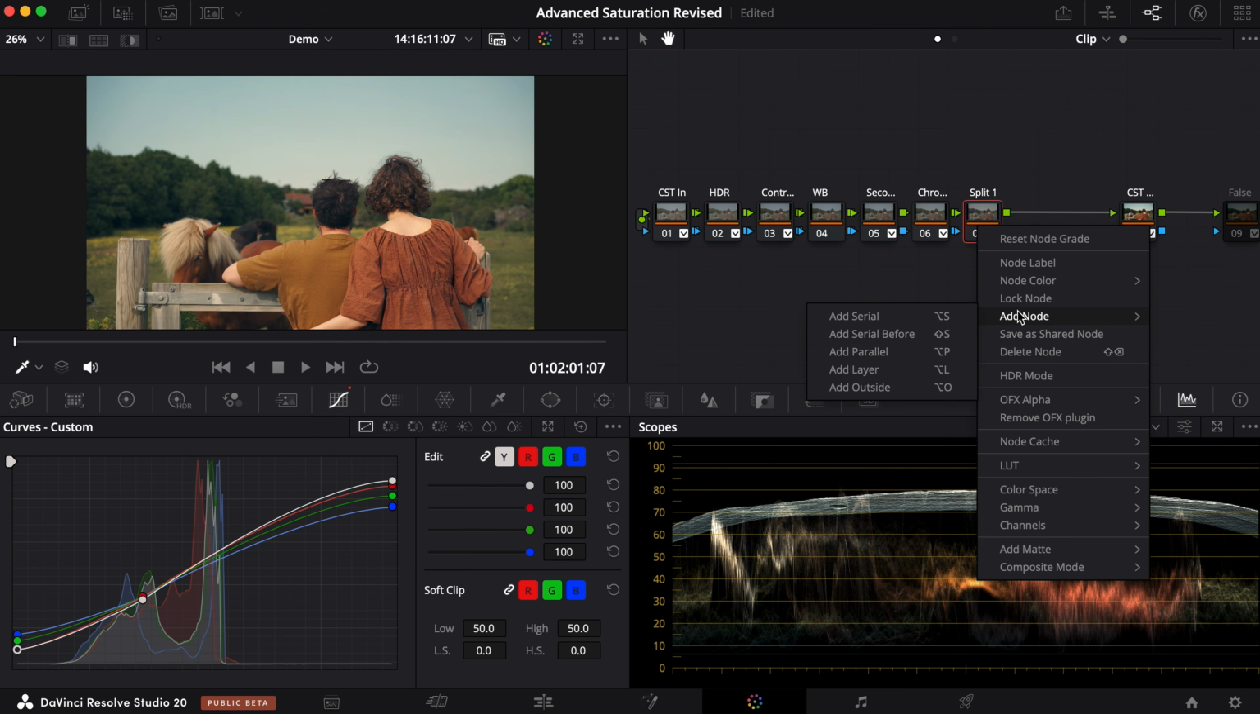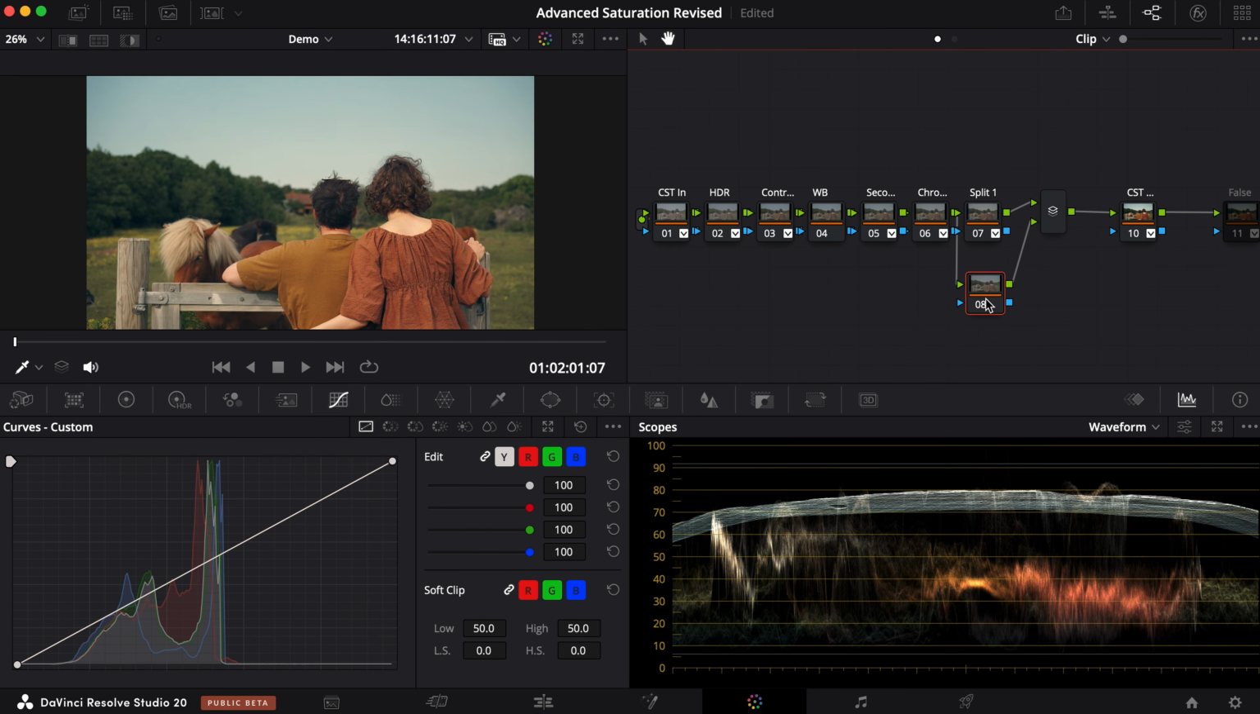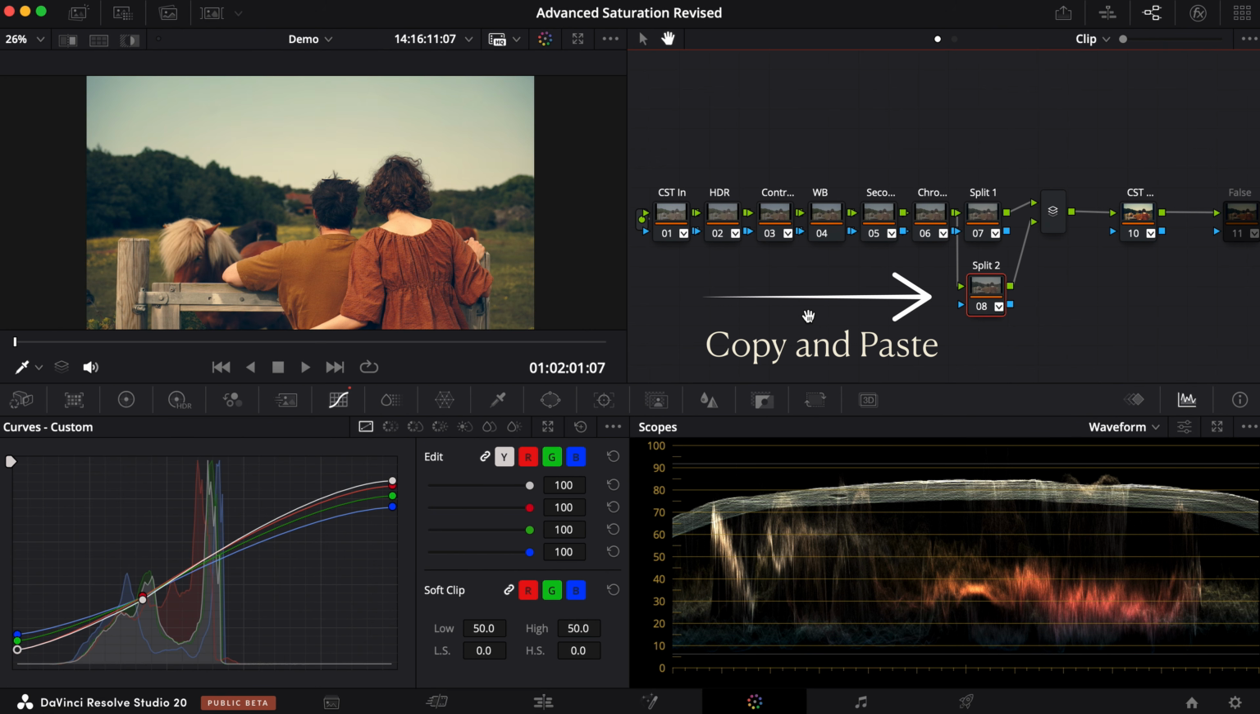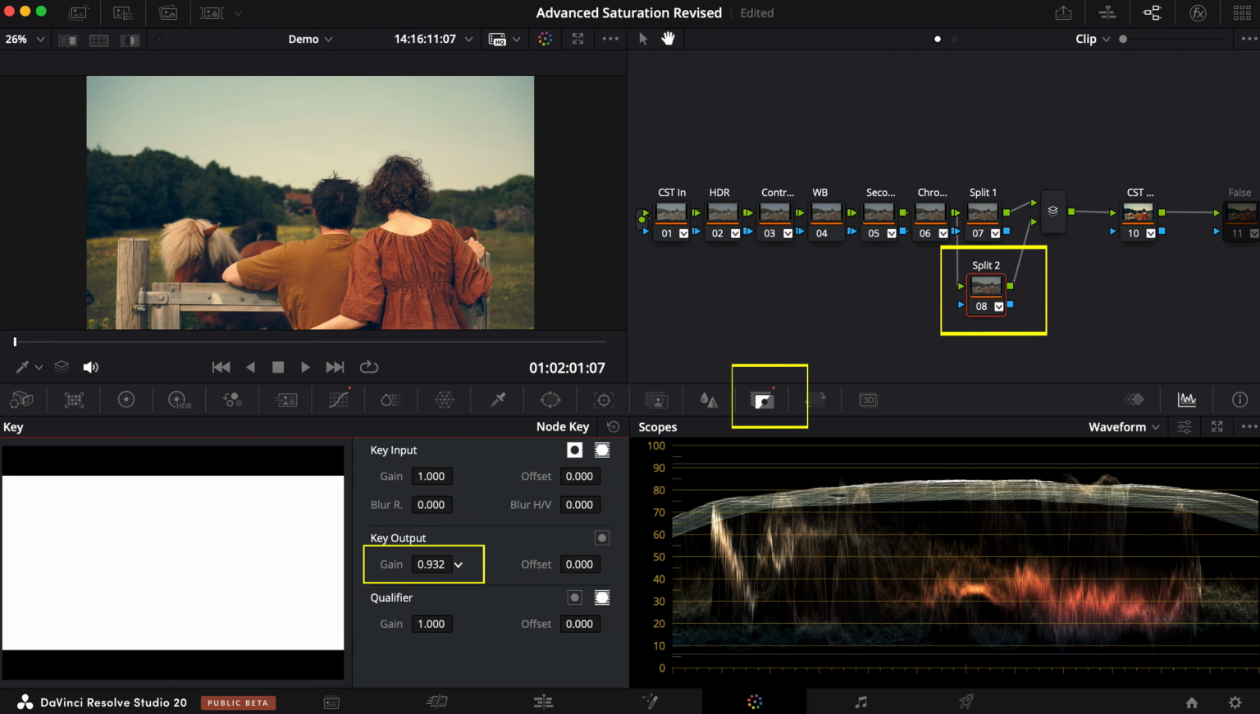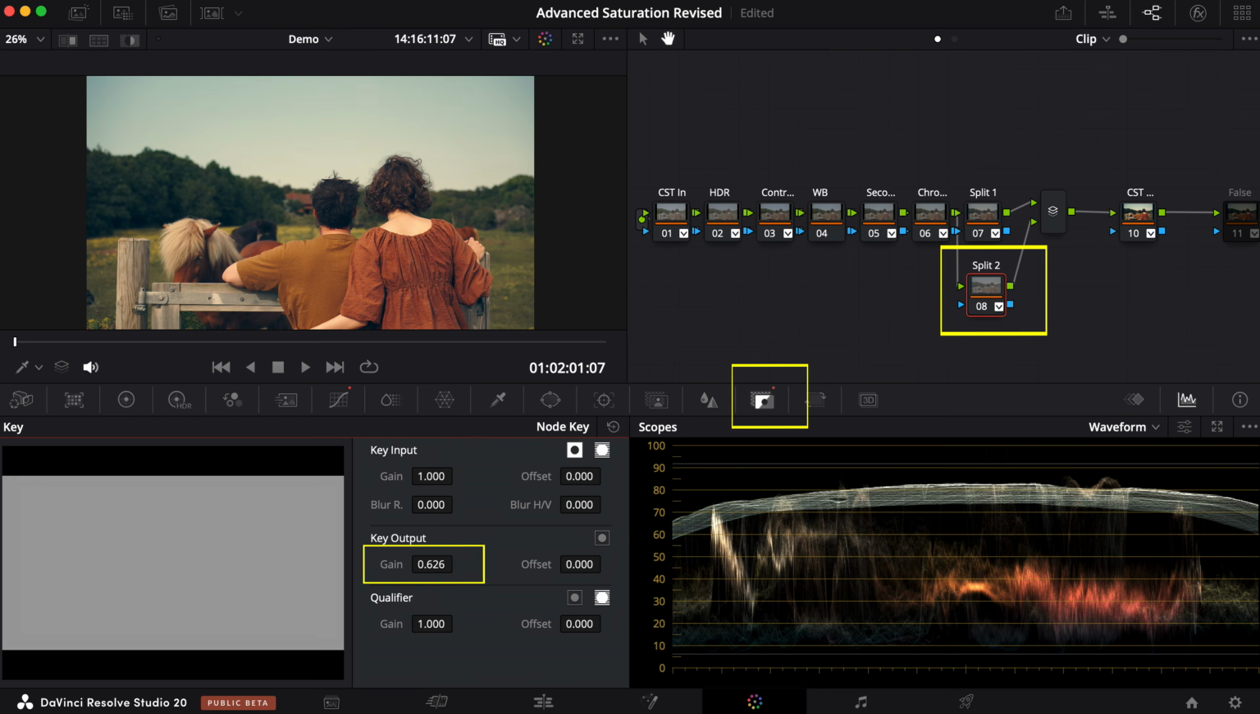We can even double up the effect if you want to really stretch it out and push your grade. If it's too strong, we can pull it back. Go to one of the nodes, go to Key, and lower the key output gain to taste.